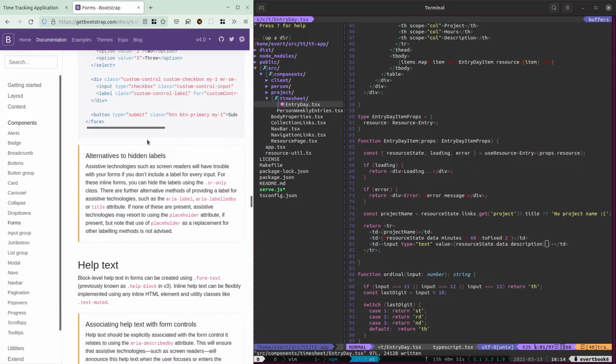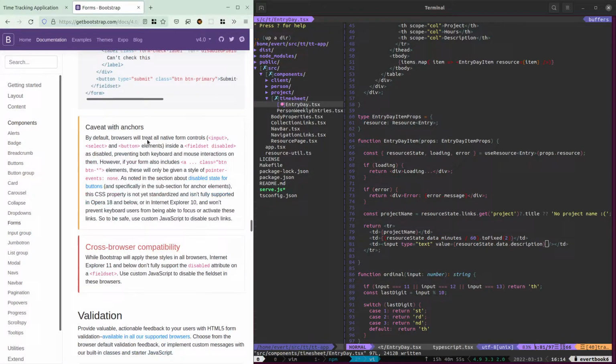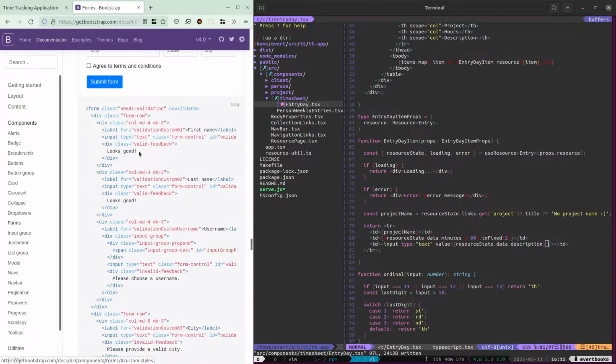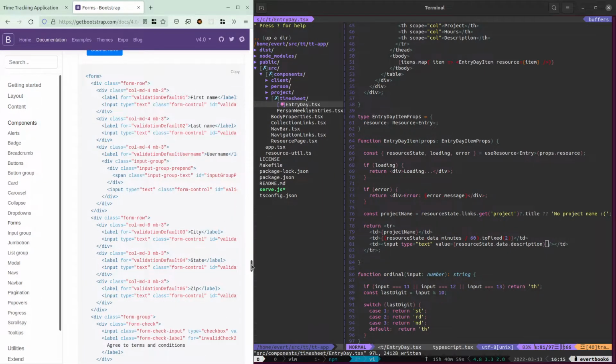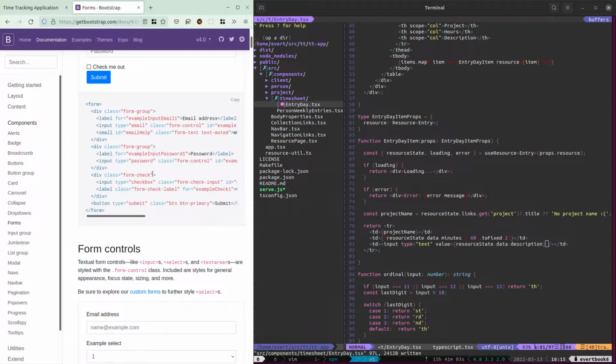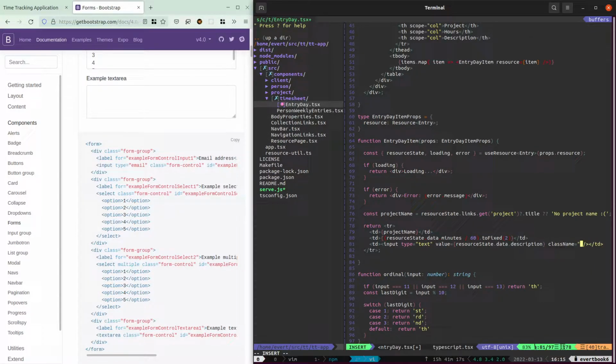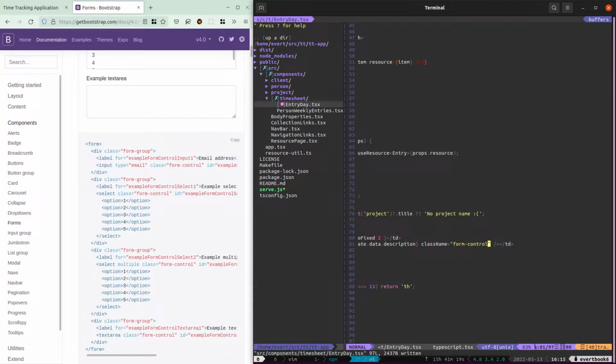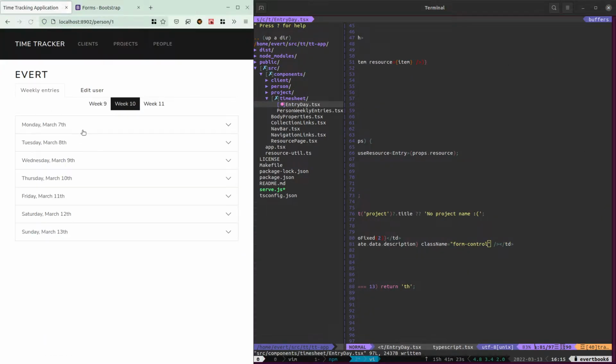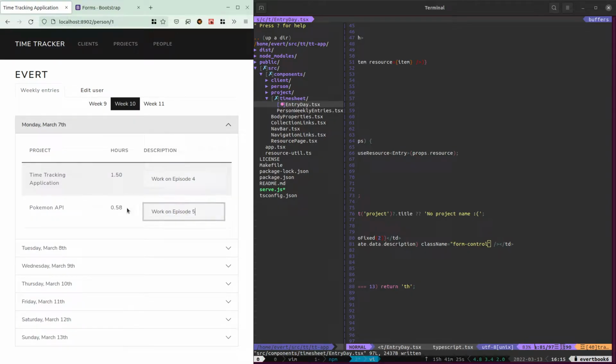Inline forms, disabled forms, custom styles. Okay, maybe we'll just do a standard form, see how that looks. So I'm assuming it's the class form control. Okay, well actually that doesn't look half bad, so maybe I'll just keep it this way. Okay, great. So next the hours.